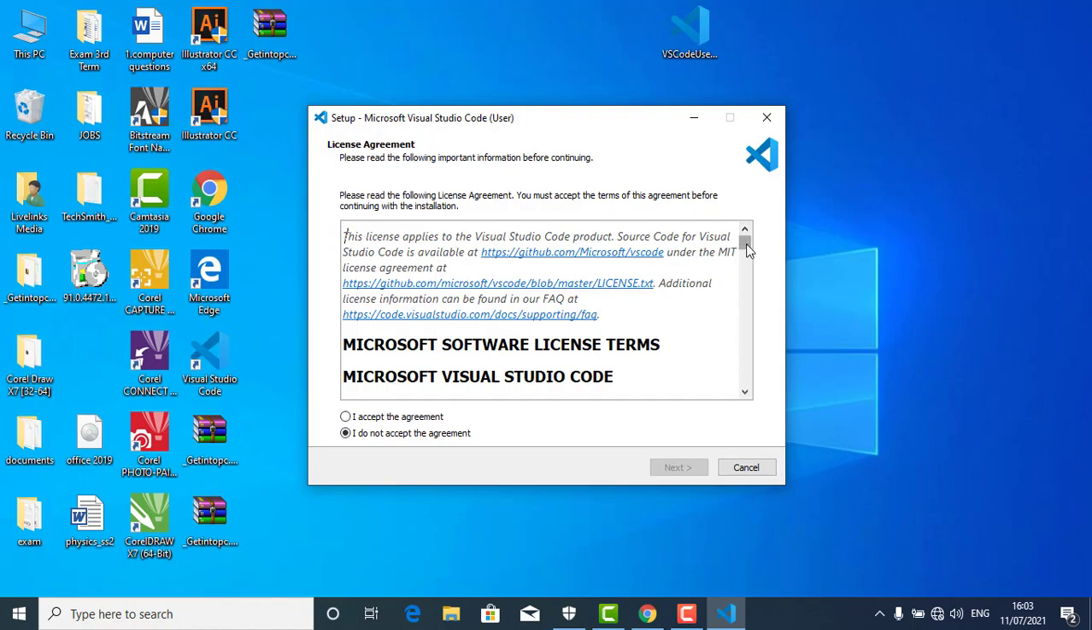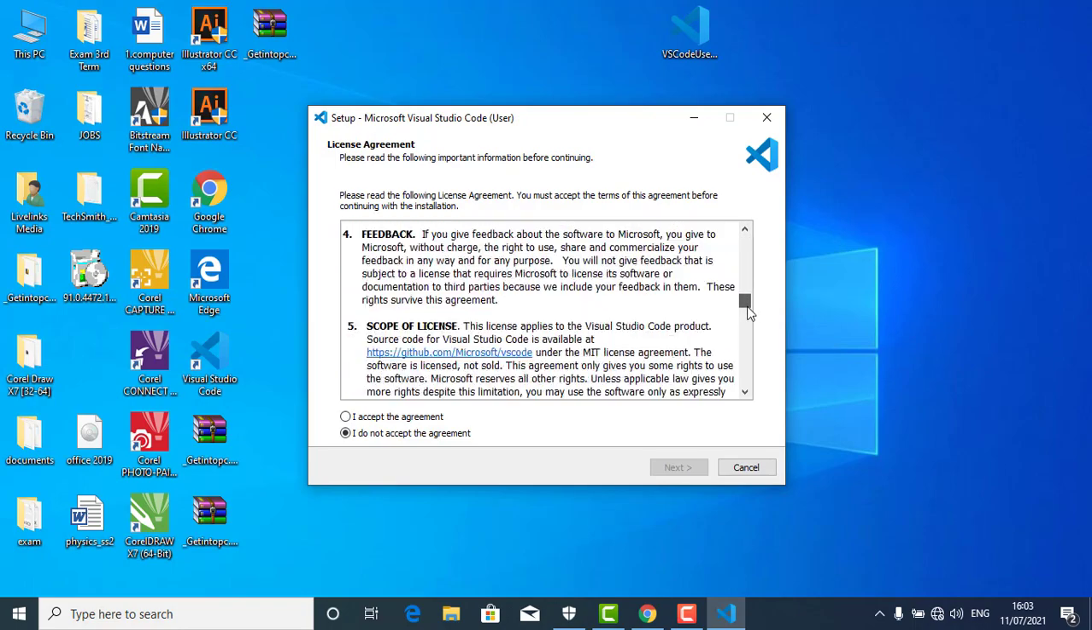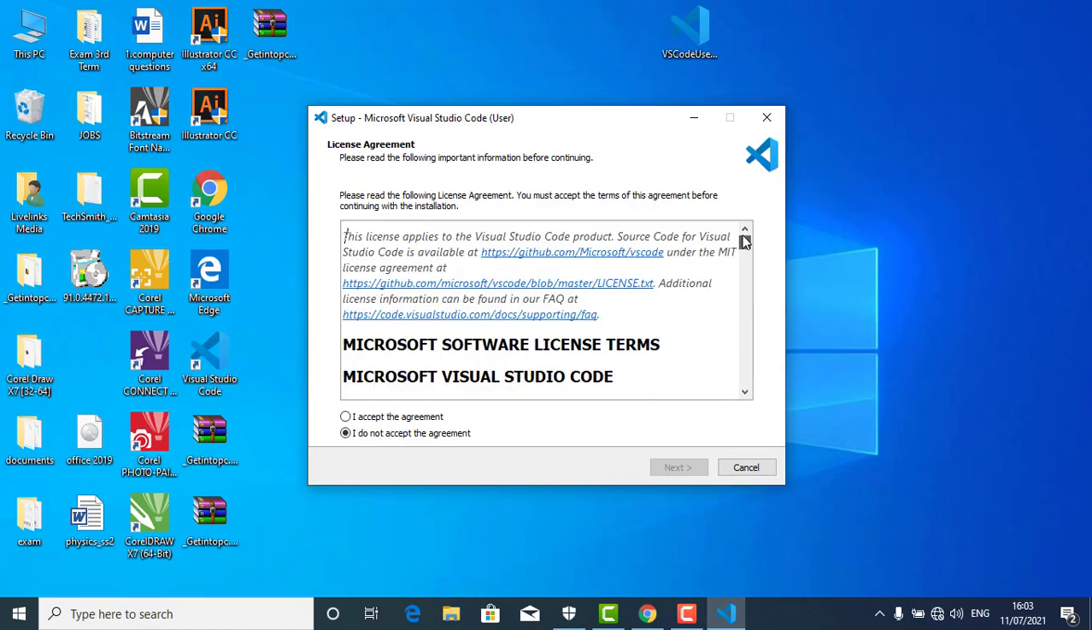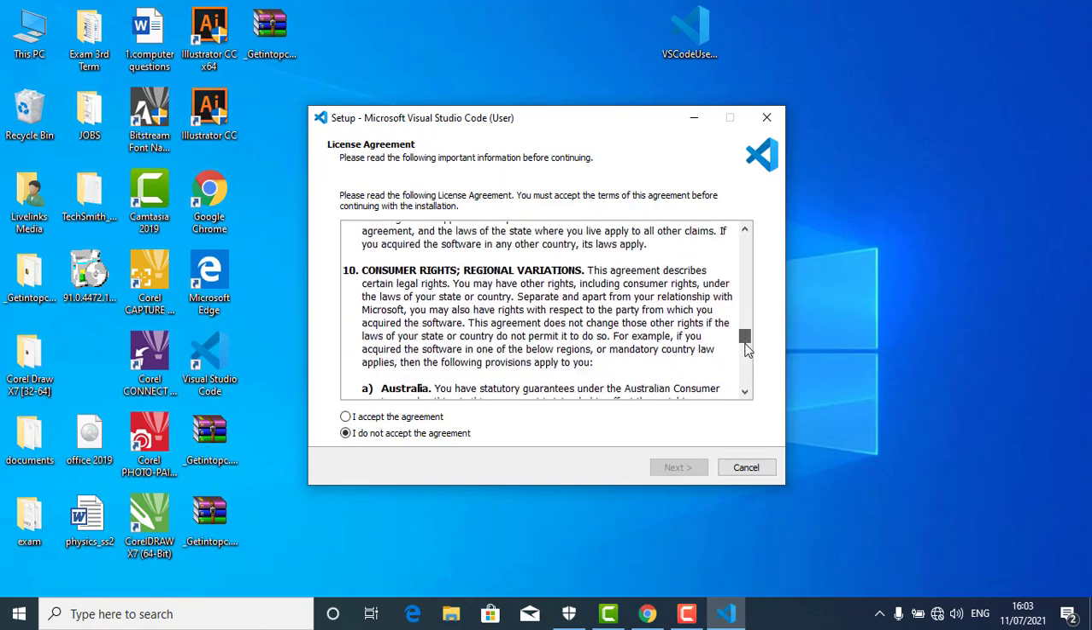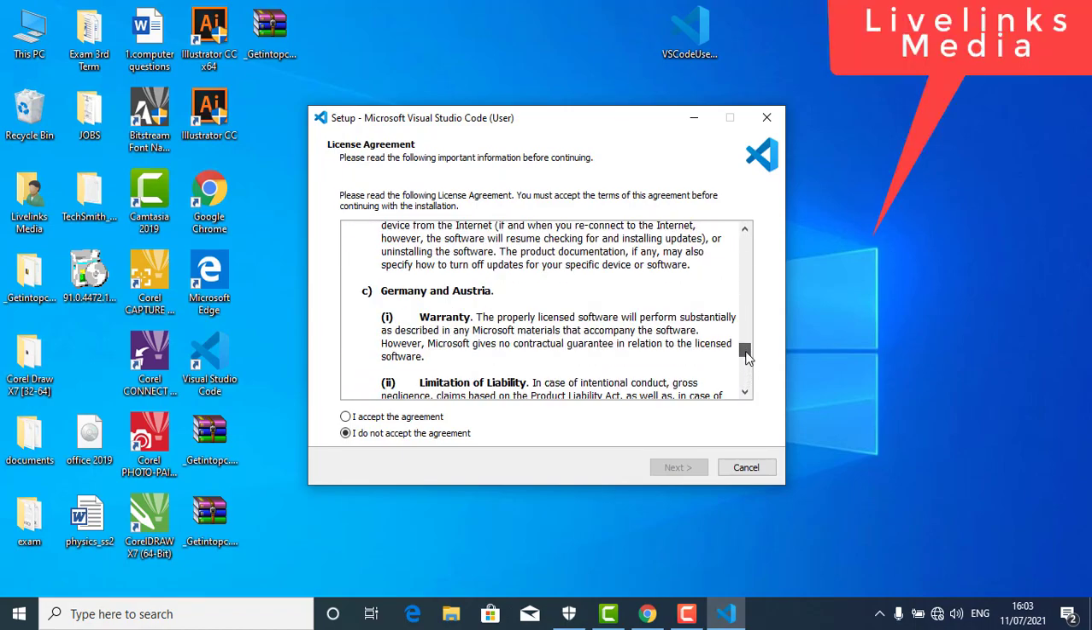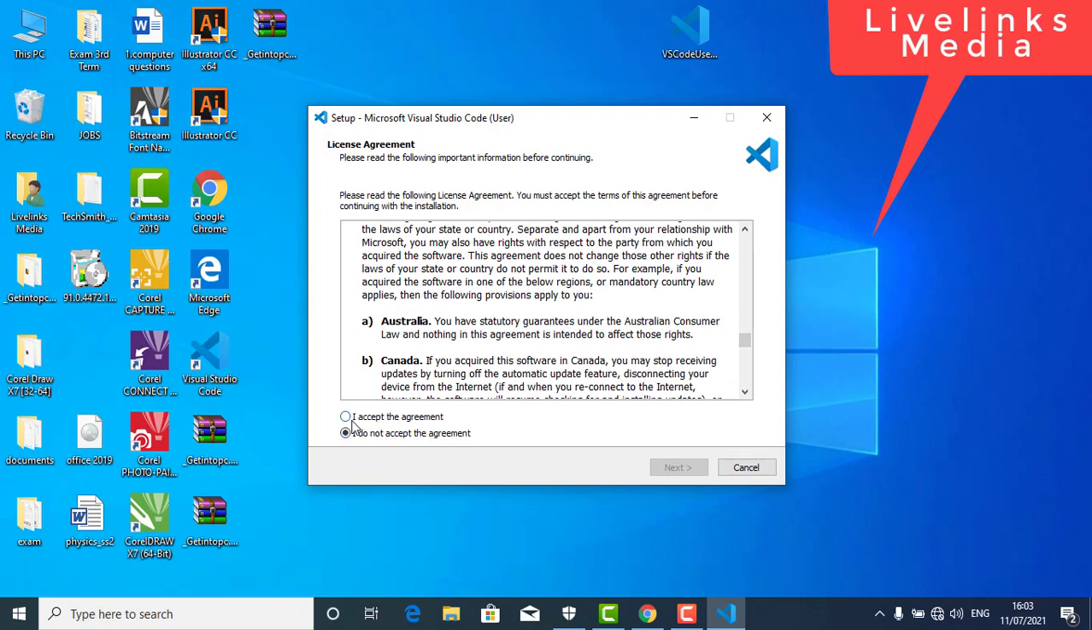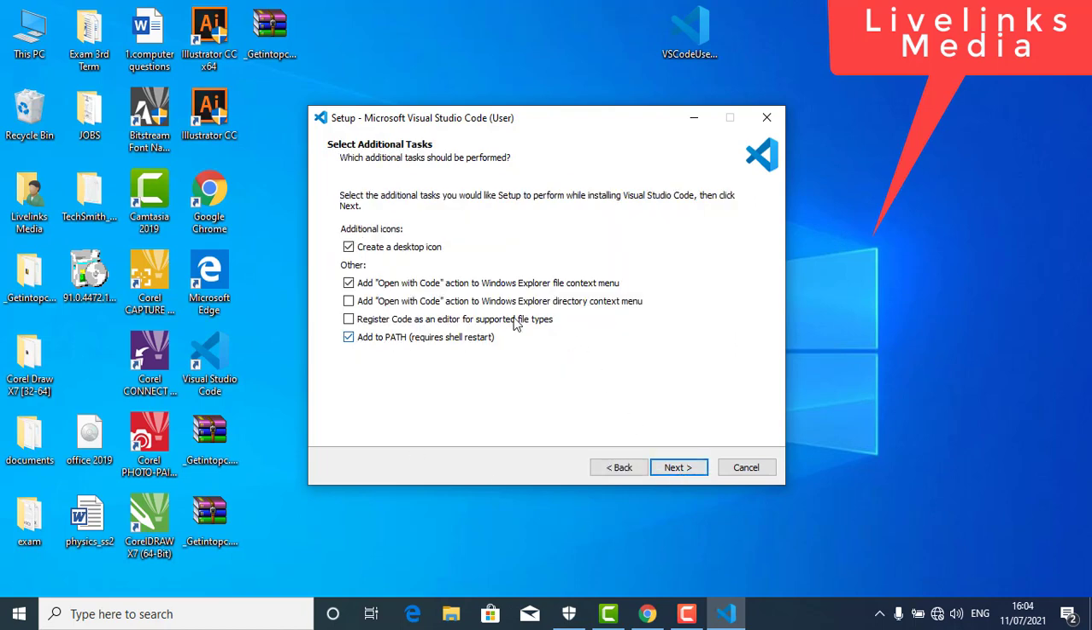Then this is where you see, you have the right to read all these instructions to know exactly what you can do and what you cannot do with the app. So done with it now. Just click on this, I accept the agreement. Then you click on next.